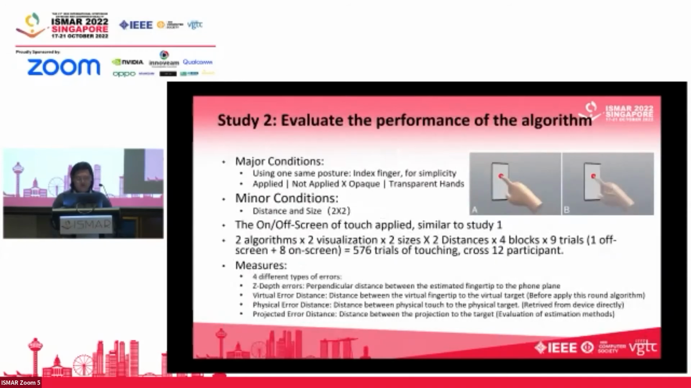Okay, to evaluate, of course, we did a user study. Here are the major conditions. One is whether we apply our algorithm or not. The other is whether your hand is opaque or transparent, because what we use for the interesting point actually depends on whether your hand is transparent or opaque. We want to know whether that has an influence or not. Minor conditions are different distance and size combinations, easy.